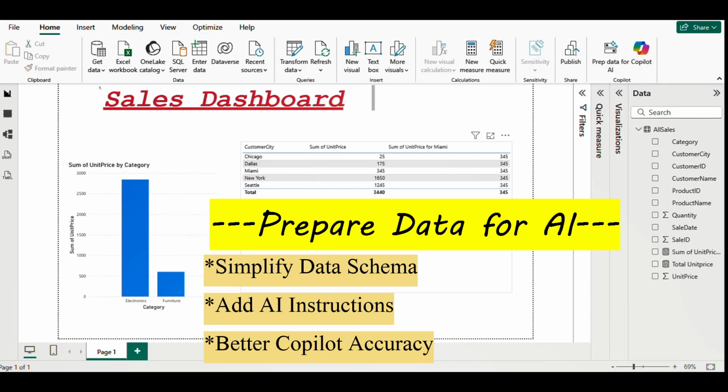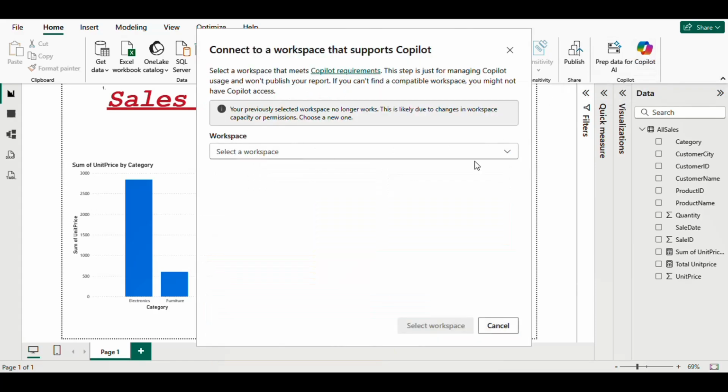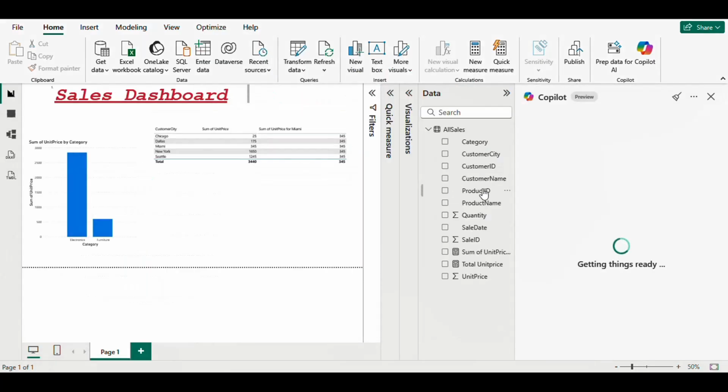Okay, Copilot option. This Copilot option will help you to get the data for your reports. For example, if you want to summarize the data of your report, or you want any suggestion for report content, or creating the report pages, those options are easily performed using this Copilot. Okay, once you click Copilot, it asks you to select a workspace. You can select and proceed for your data usage.